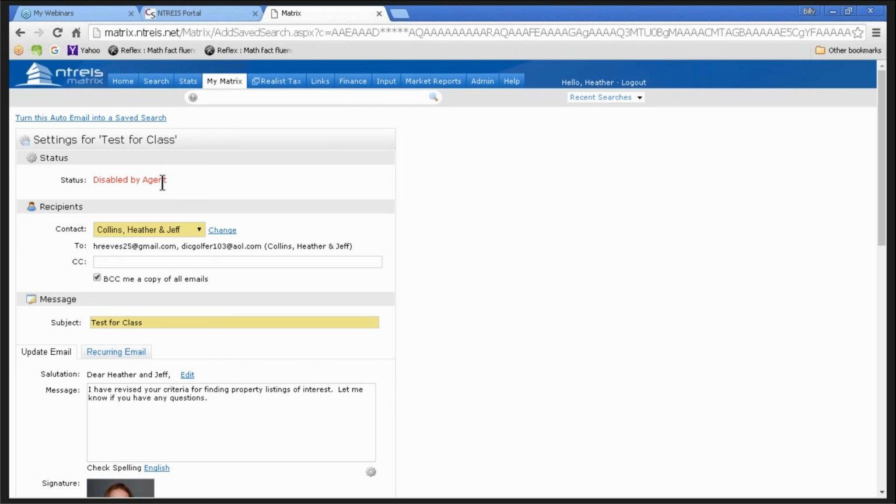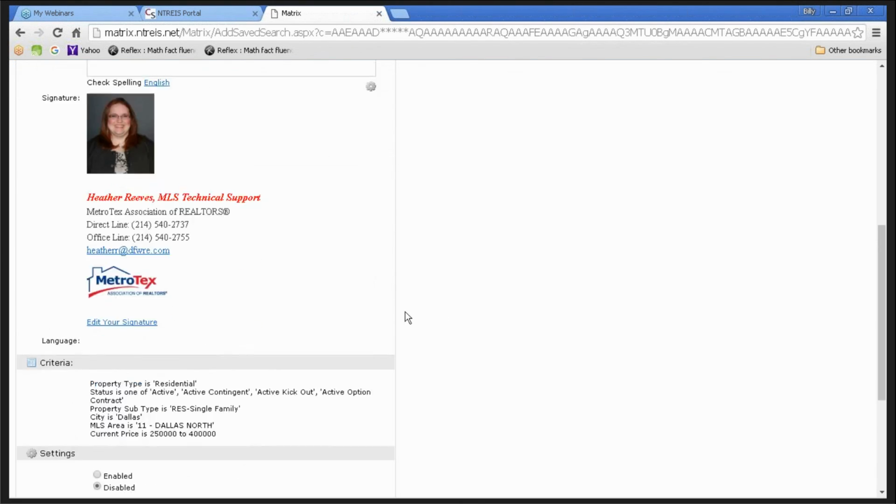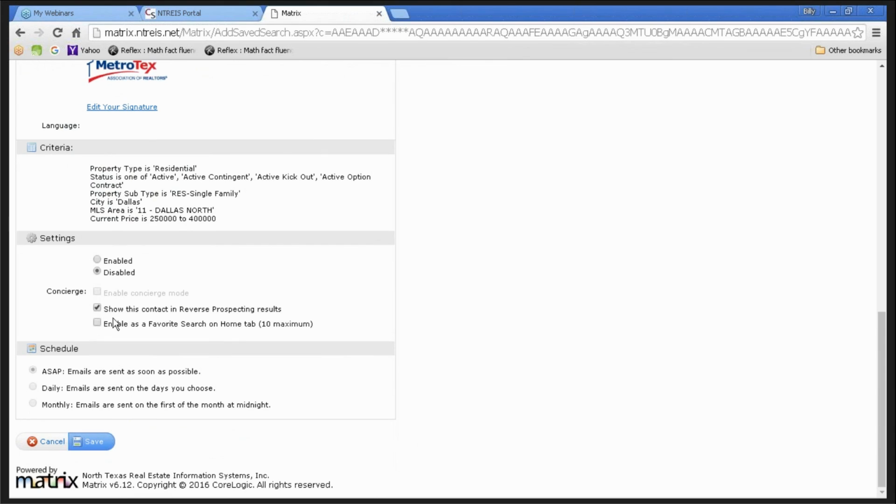If it had been disabled by the client, meaning they hadn't viewed it in 30 days, that is what it would state here, that it had been inactive for 30 days or more. I'm going to scroll on down towards the bottom, and you'll see right here in settings I have enabled and disabled as an option. All you have to do is click enabled, make sure there's no other changes you need to make, and then go to the bottom and click save.